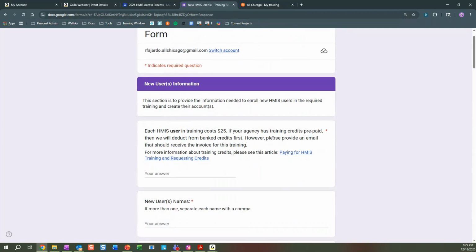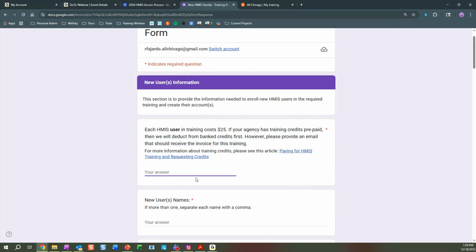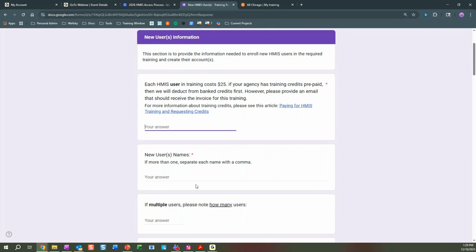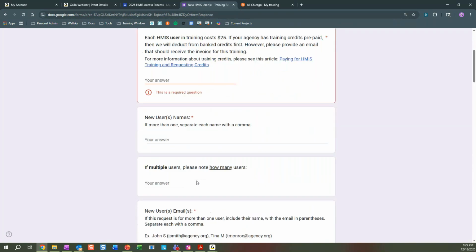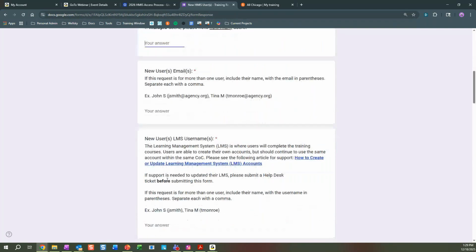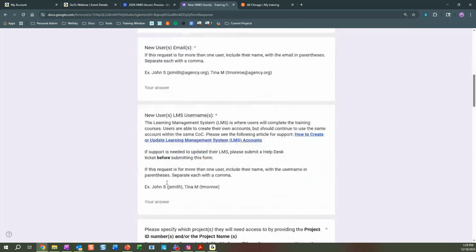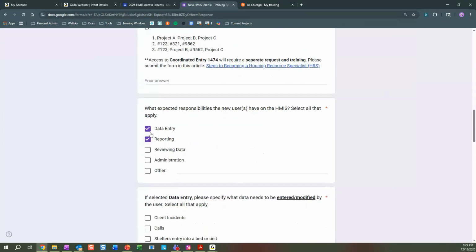And then the new user information section, the very first question is just asking who invoices should be sent to, just to confirm that. And again, those are going to be done quarterly. Names, how many people, emails, username, pretty straightforward. Project ID. And then this is the user responsibility section that I was talking about. And you're going to be selecting what your user will be doing.